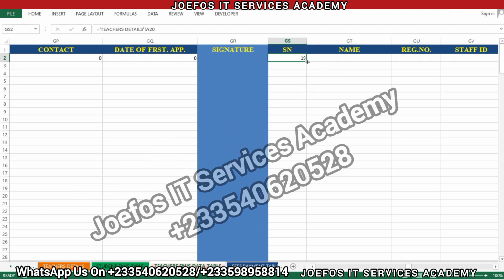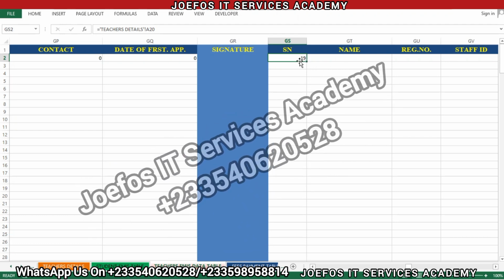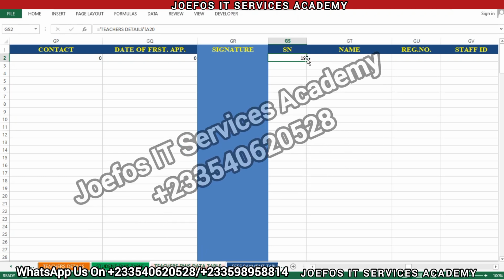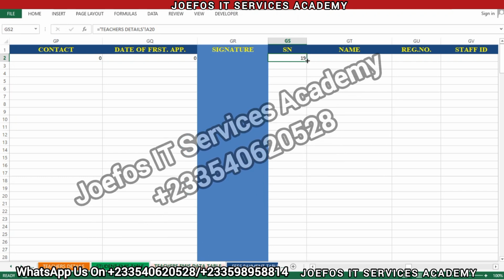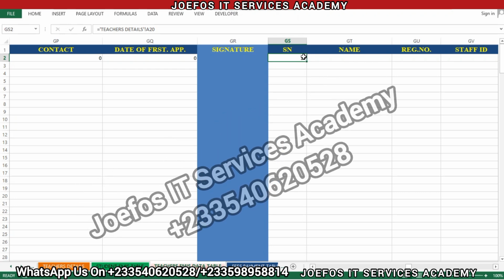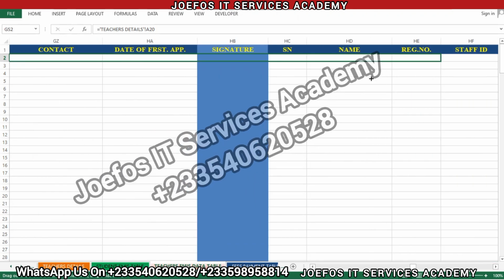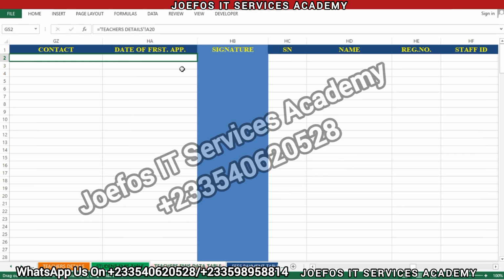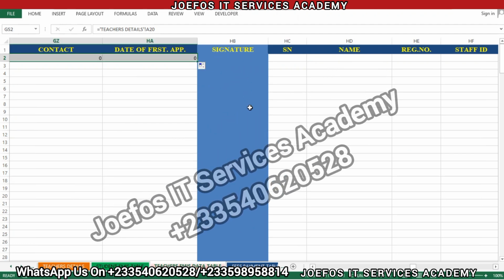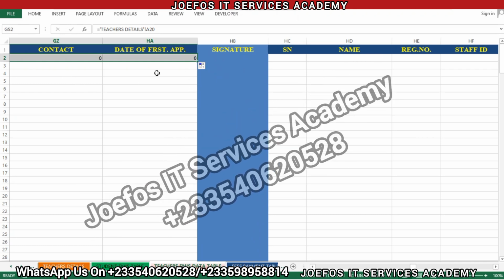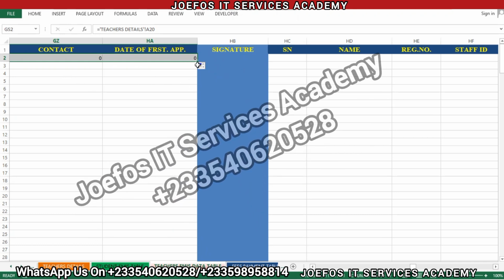Please make sure that you position your mouse pointer or your cursor on this cell here, at the down right corner, like this. Then you left click and hold. Then you drag it to where you see date of first appointment. Please make sure that you don't move and you don't cut any signature section. Please make sure that you end it here. Just make sure that you do the right thing.